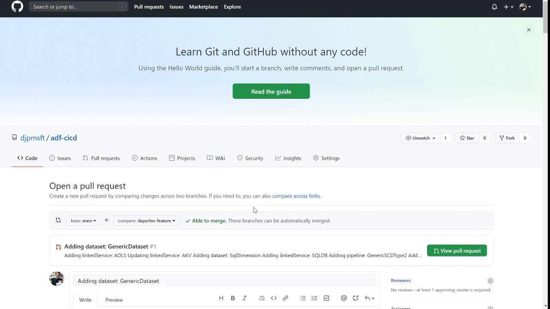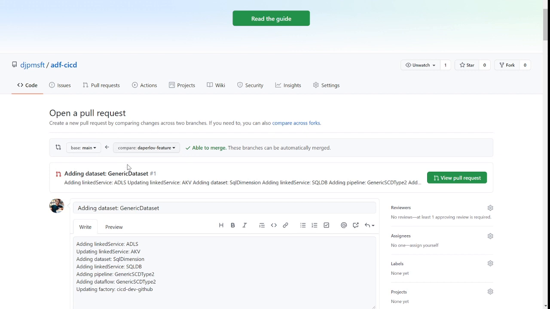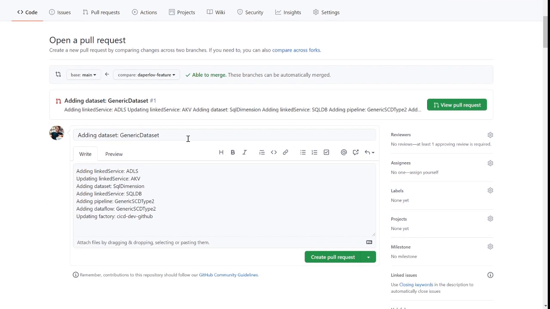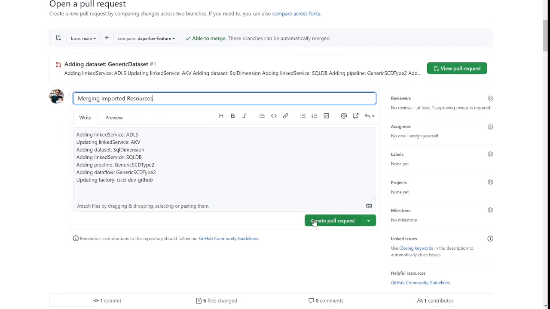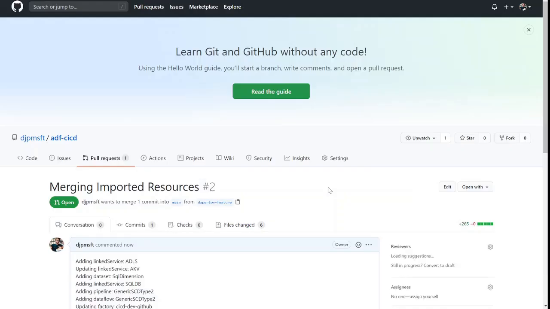And here we can see we're merging into main from the Dapper Law feature. So let's call this merging imported resources. You should give your pull requests good names with descriptions that actually say what they're going to do. For the sake of time, I'm going to be a little quicker here. So let's create this pull request.